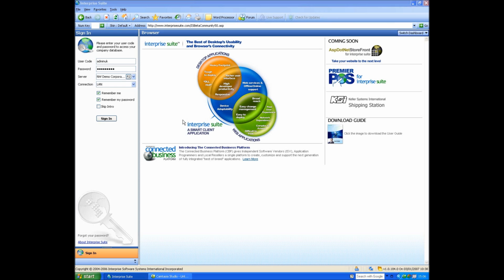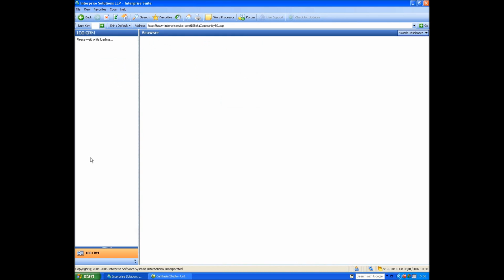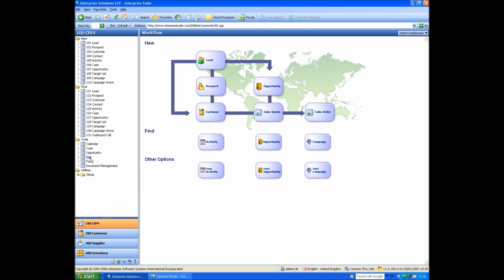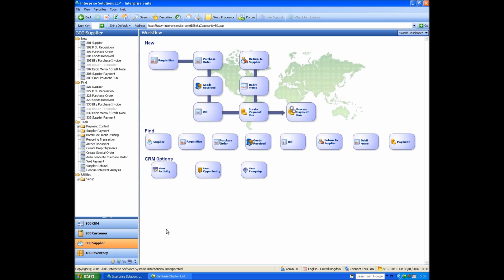Today we're going to demonstrate the supplier module. Okay, so we're going to log in as admin UK, and we're going to log in over the local area network, not the internet. Okay, so sign in. Okay, so going to go into the supplier module.